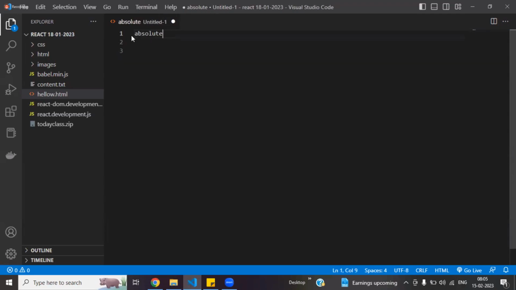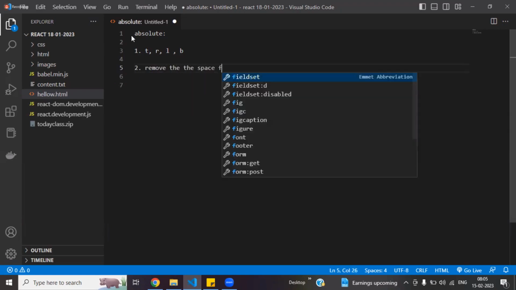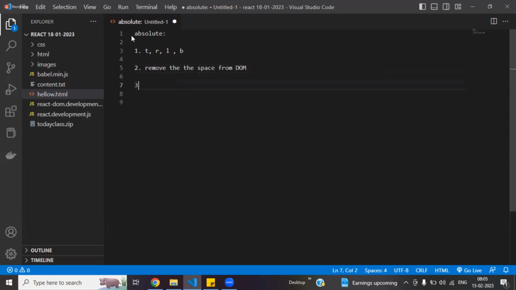The CSS question is about absolute position. If it is an absolute position, we can apply top, right, left, bottom. Yes or no? Does it remove the space from the DOM or not? Yes or no? It removes the space from the DOM.